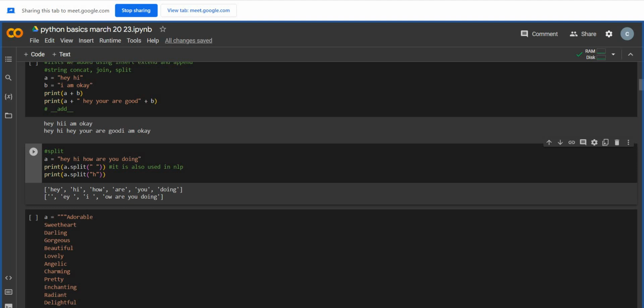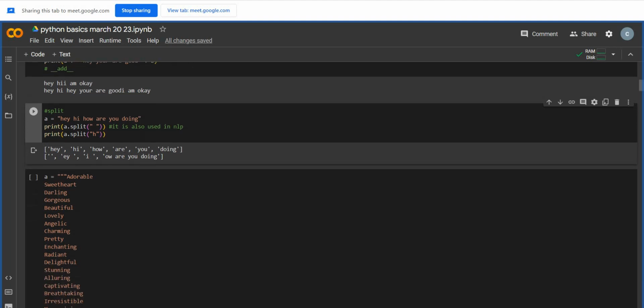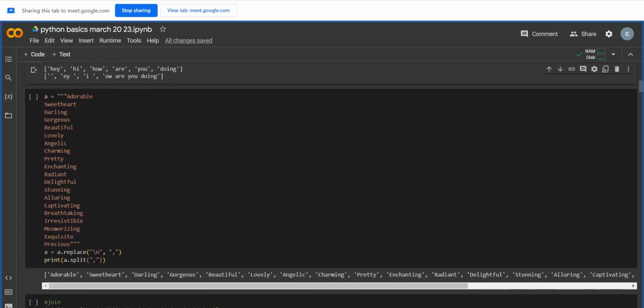Next, I am splitting based on that h. So it splits based on the delimiter that we are giving. Suppose I have a crazy example for you. Suppose I have something like using /n: adorable, sweetheart, darling, gorgeous, and so on, mesmerizing, precious. So here I have a multiple-line string.